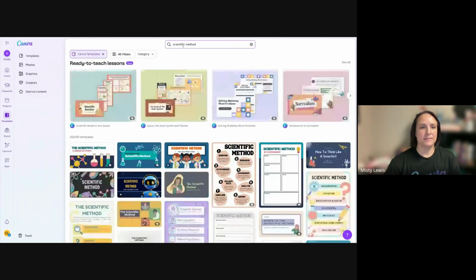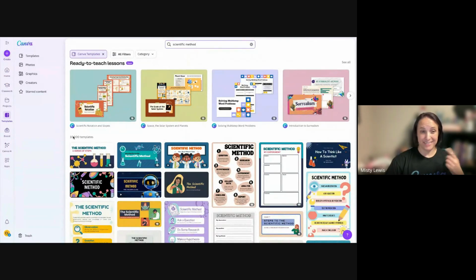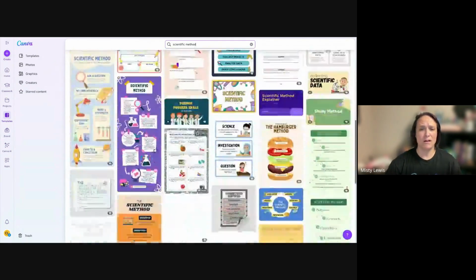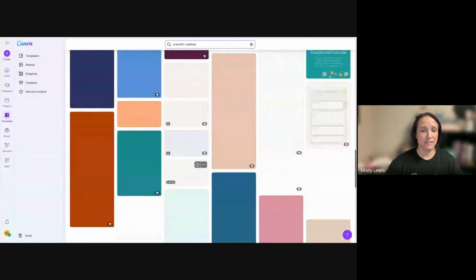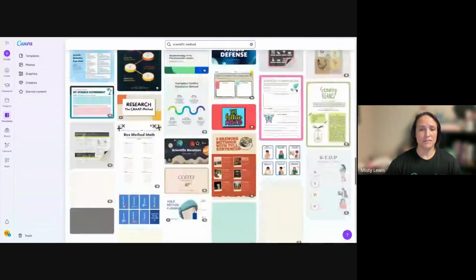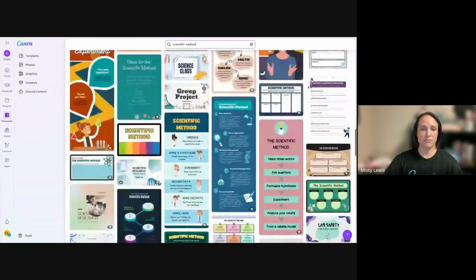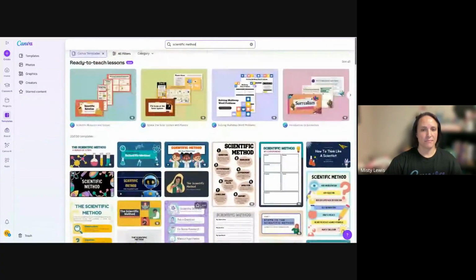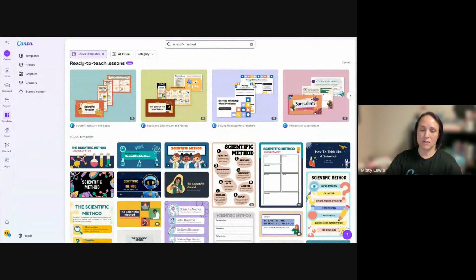And when I do, it says 10,000 templates, but 10,000 is the biggest number that it is going to show you. You could scroll all day and probably never reach the bottom of all of these templates that it is offering to you. Usually the ones that are most related to your search term are going to be at the top of your results.